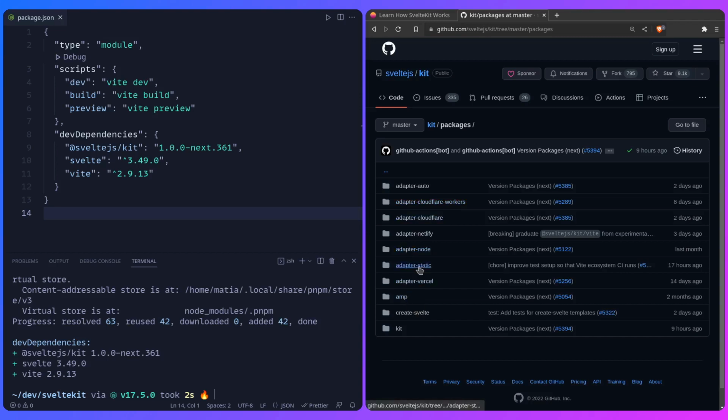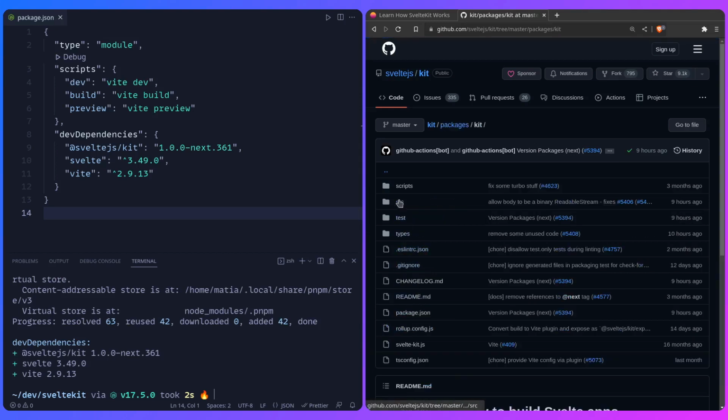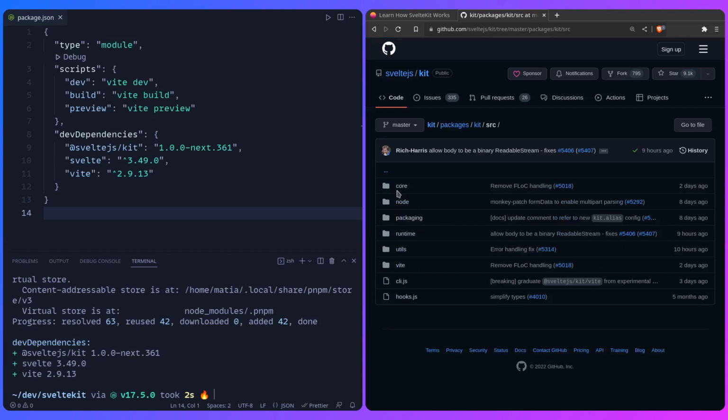This is a Google thing, I think. AMP, create-svelte is the CLI for creating new Svelte applications. And then you have Kit and other things that pertain to it. So if you go to the source, we can see core, node, packaging, the runtime, utils, and Vite itself, which is responsible for the development server.